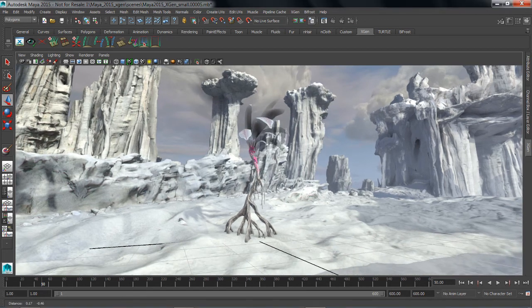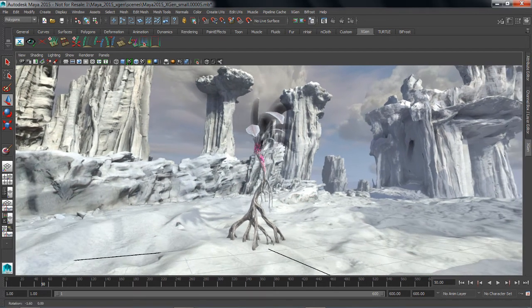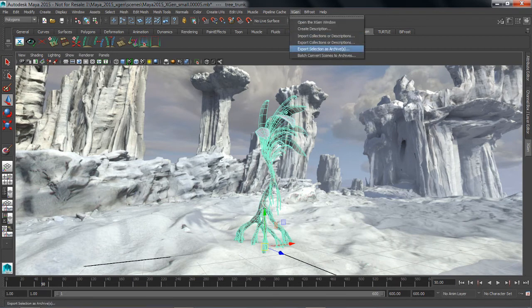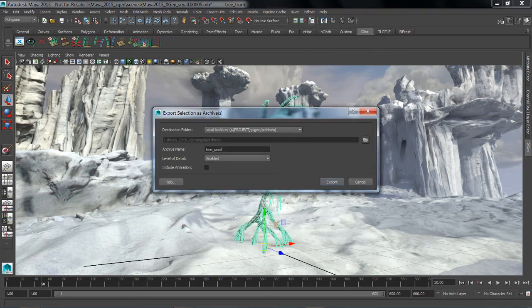For this example, we're going to take some geometry that lives inside of Maya and save it out as a custom archive that will then instance across our ground plane. To do this, all we have to do is select the geometry and export it out as an archive.